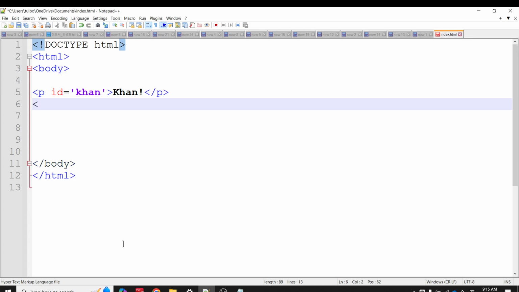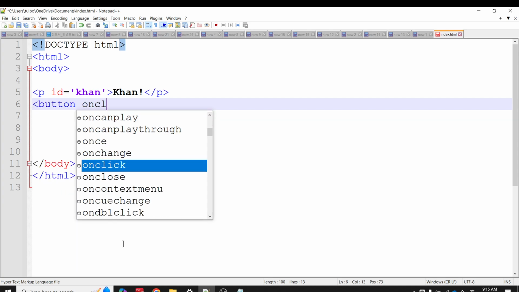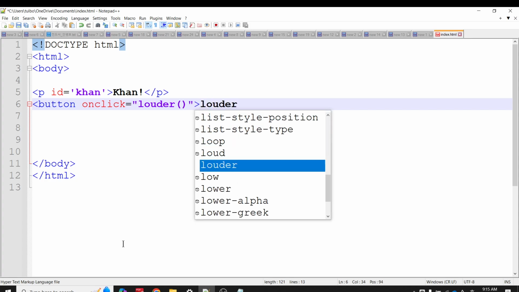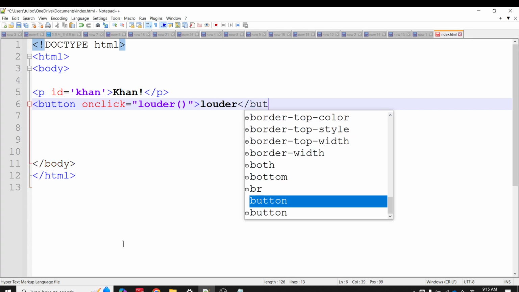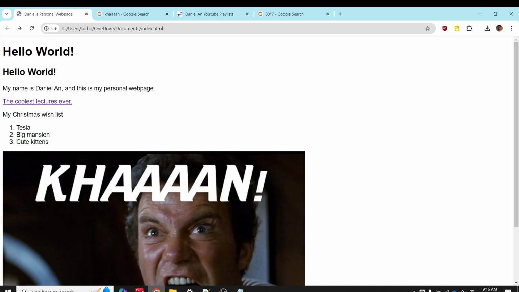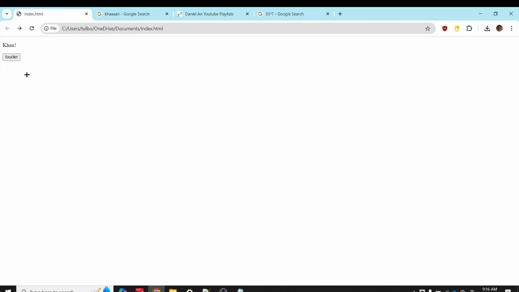Now we're going to build a button, onclick equals louder. And I'll name the button "louder", and close the button. Okay, so let's save this and refresh it and see what everything's gone now. Okay, so let's see. It's this, right? Louder. Right now it doesn't do anything.